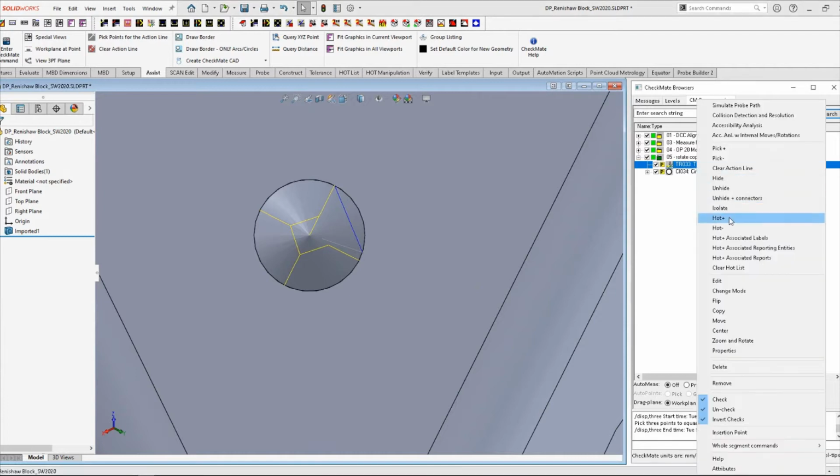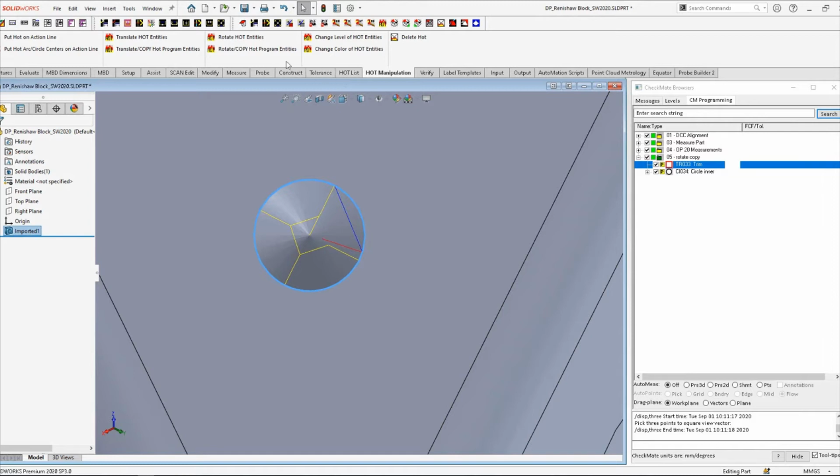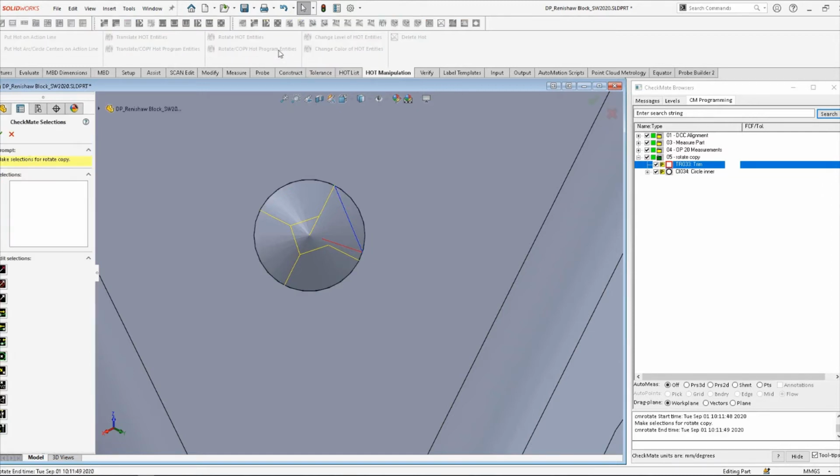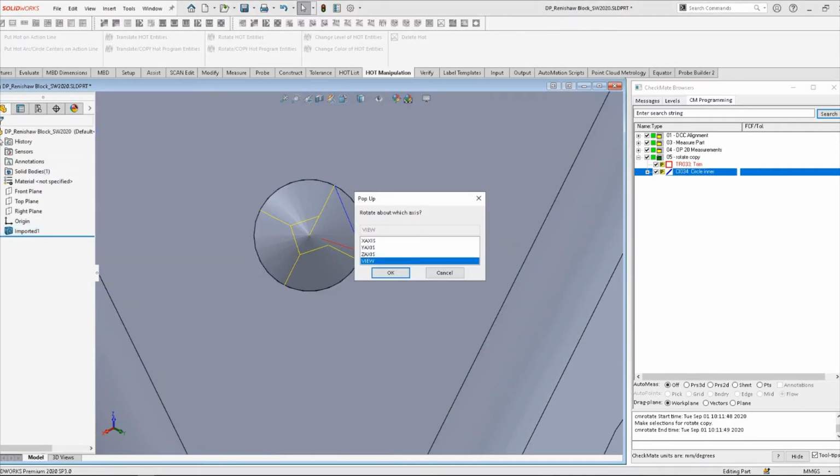We make the trim check hot, and from the Hot Manipulation tab we select Rotate Copy Hot Program Entities. The first thing Checkmate wants is the point of rotation. We pick the circle measurement from the programming browser, and this makes the pick automatically at the circle center.